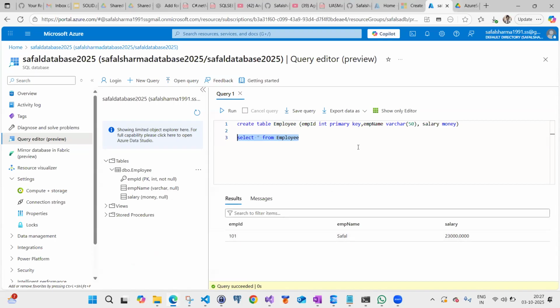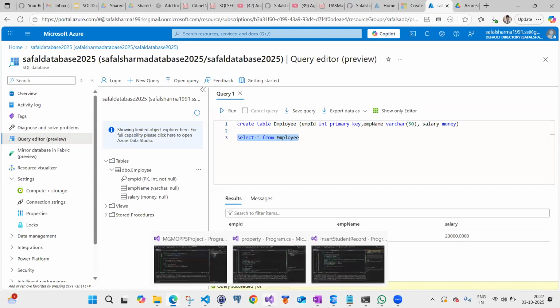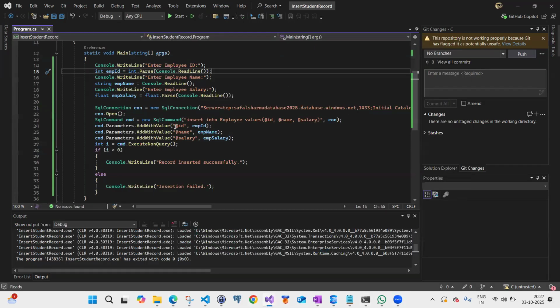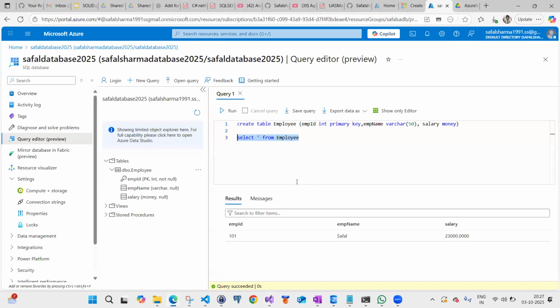So this is how you can create the SQL Server on Azure cloud, connect your applications and give the connection string like this, then run the SQL command, and then I can update the record like this.